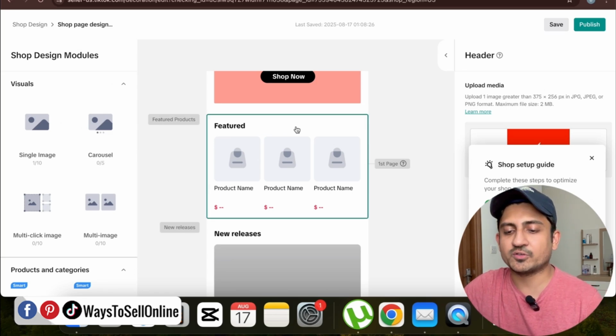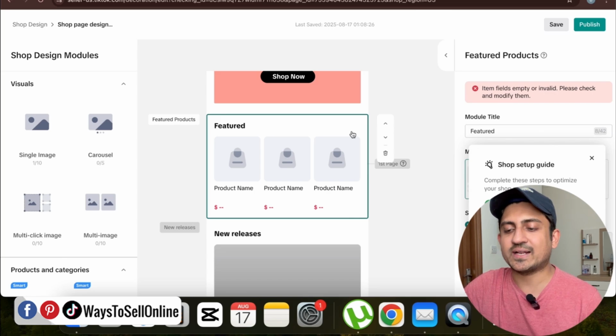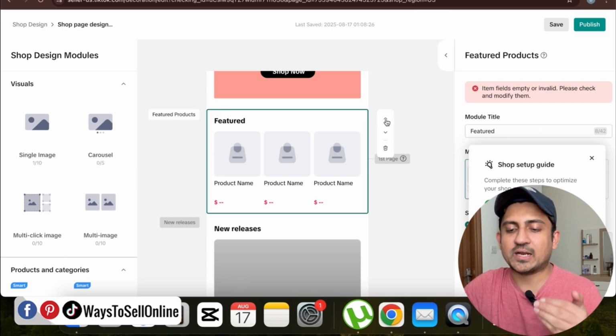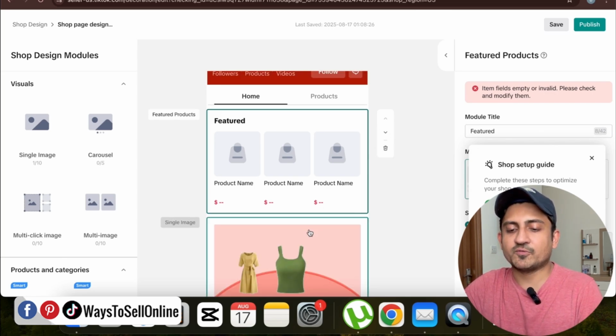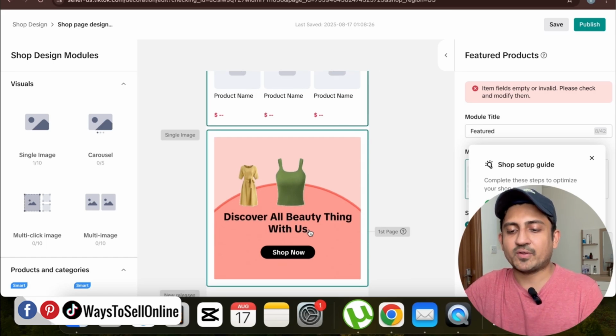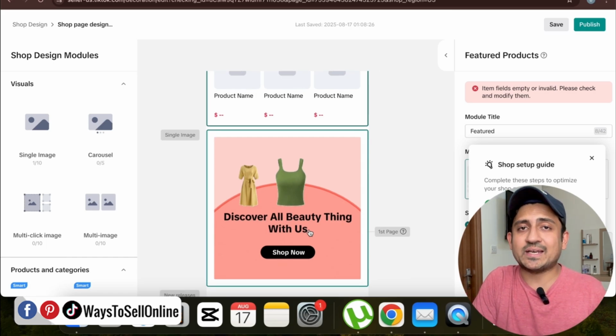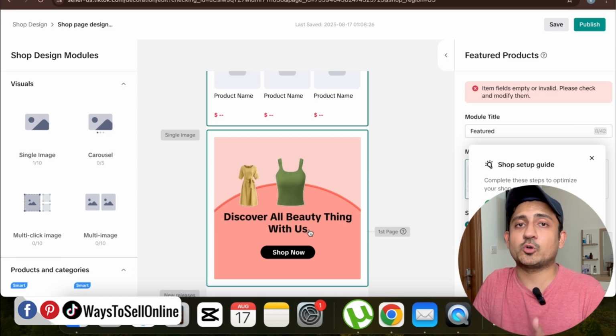For example, if I want this featured module to go up, I have to select that and click on this up arrow, so that module will be the first one and the first one will be the second one, right? So in that way, I can just add any module, delete any module, or even change the position from top to bottom, right?